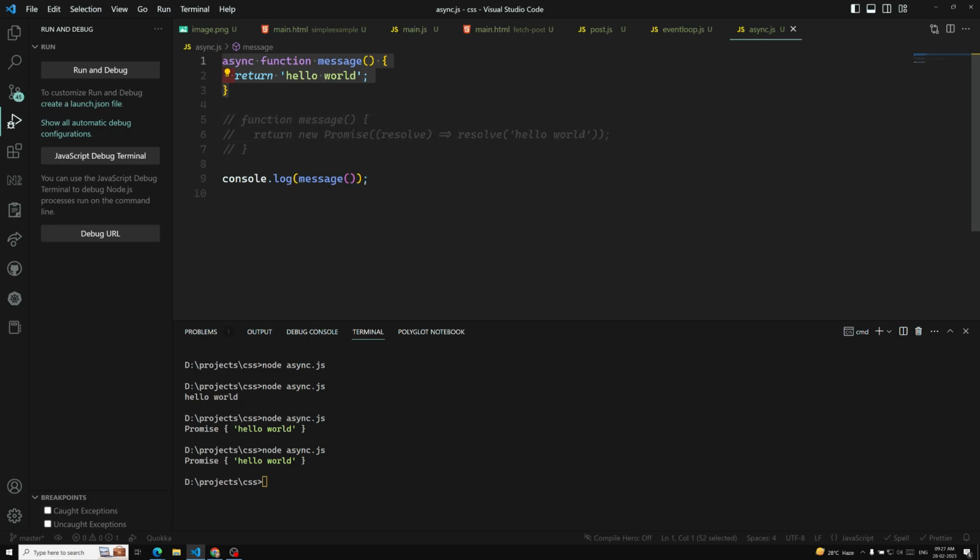So here you need to return a new promise, resolve, and you need to resolve a hello world. But if you keep async, all those things will be taken care of. So this is an async function. What is this async keyword? When you use the async keyword before any function, instead of returning the data, it will return a promise. Whenever you want a function to return a promise, you need to use async.